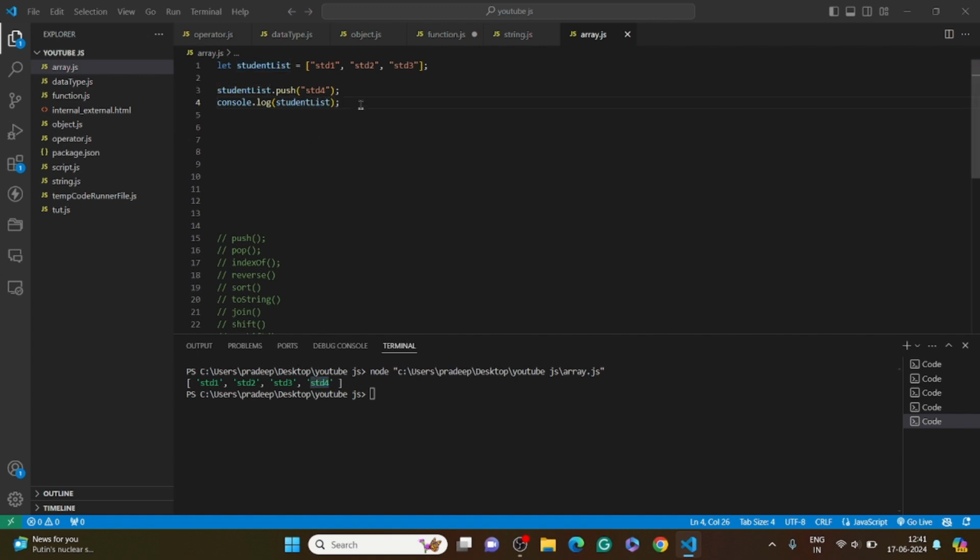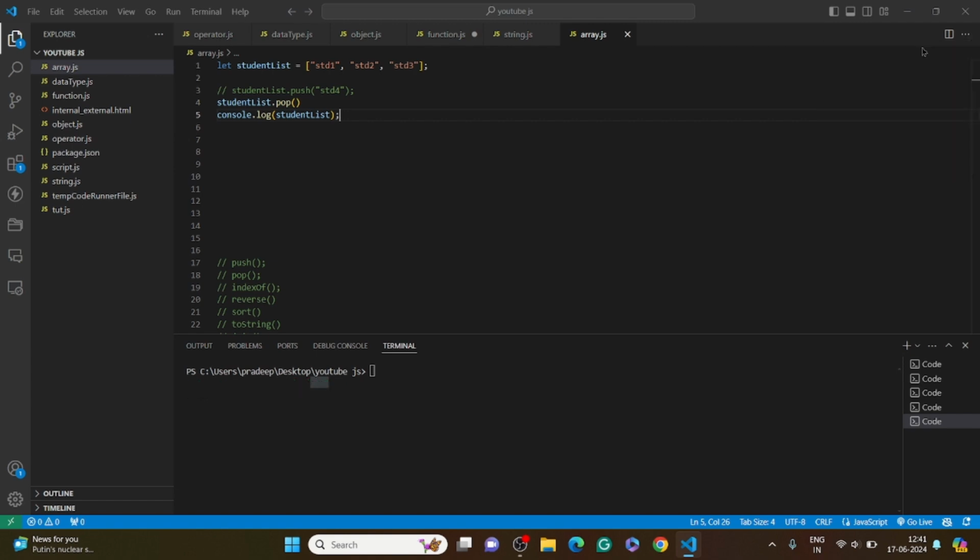Now there's another function, that is the pop function. Pop is used to remove the last element, or we can say the last value, from the array. Here the last value is std3. Suppose you want to remove that value from the array, you can use studentList.pop. It will remove the last element from the array, and if I console it, it will only show us two values, student 1 and then student 2. So these are the two functions.